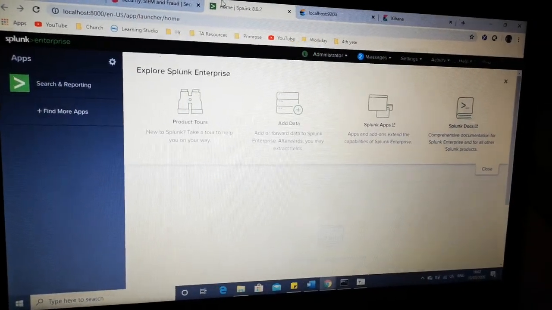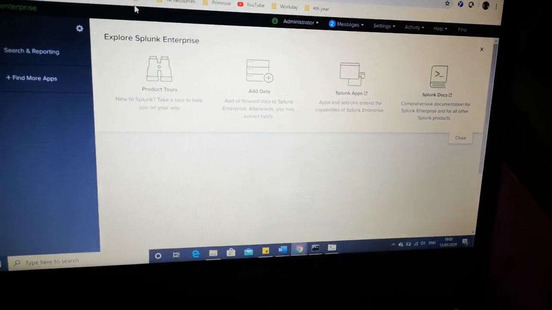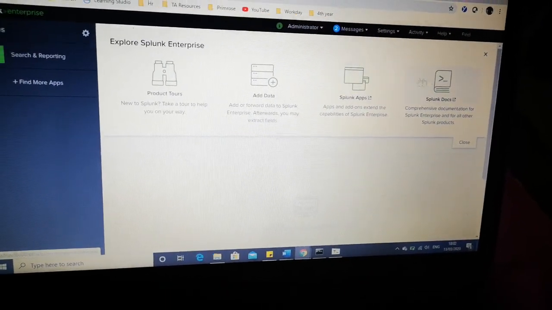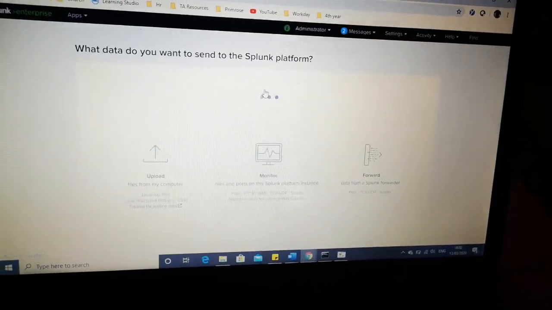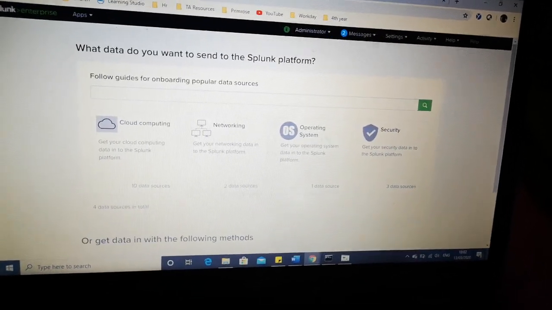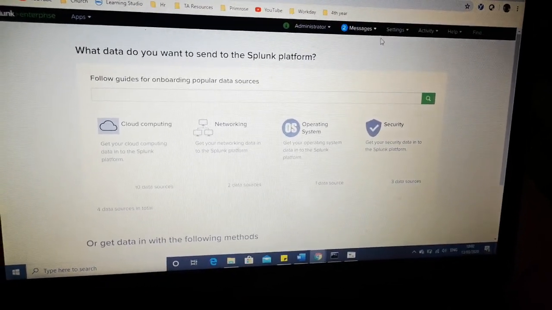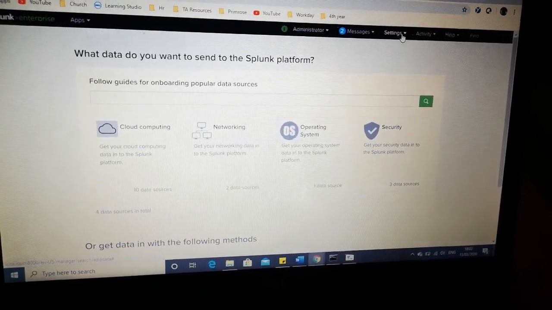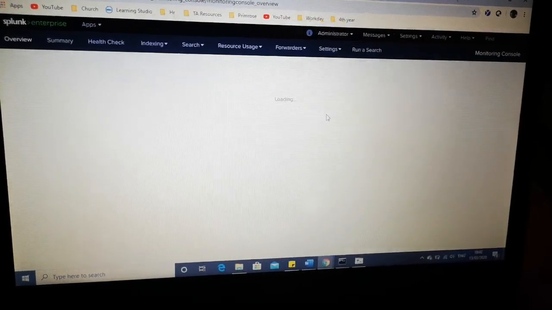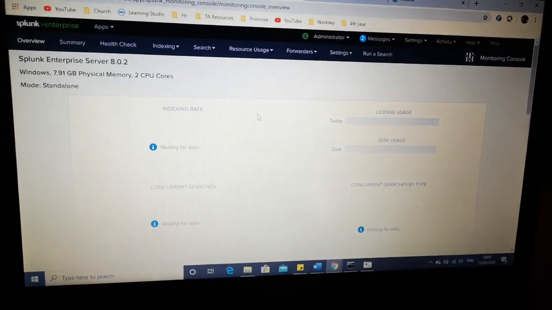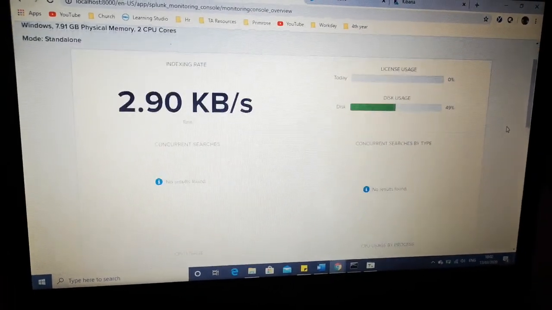But with Splunk, it's really straightforward. Add data, you add data, Splunk apps and all that. If I want to add data with Splunk, it's very easy. What I did, I added operating system. For me to check this operating system, it's easy. You just go on your settings, you go to monitoring console. It's loading. Oh, you see, I find this very easy to use.